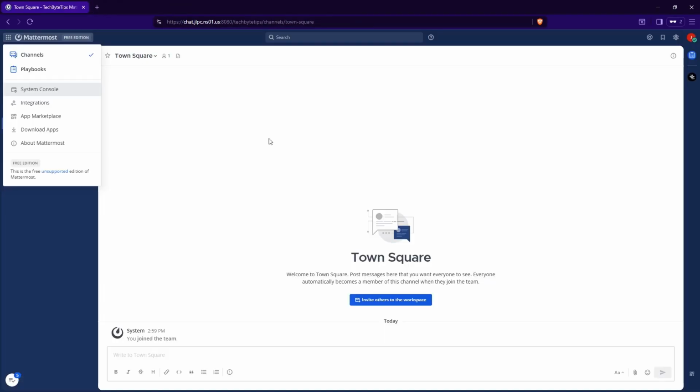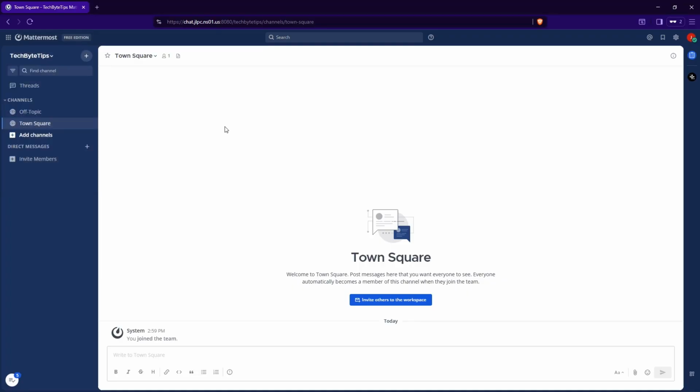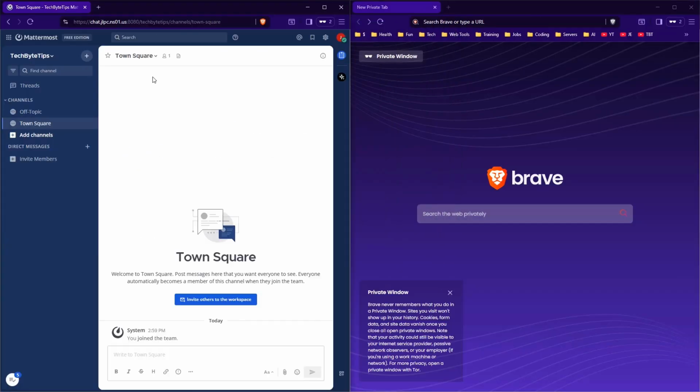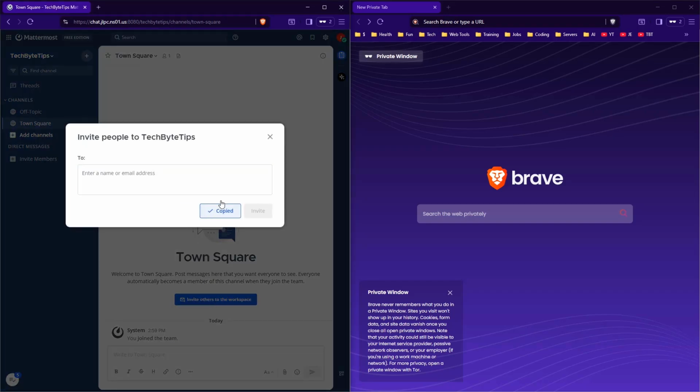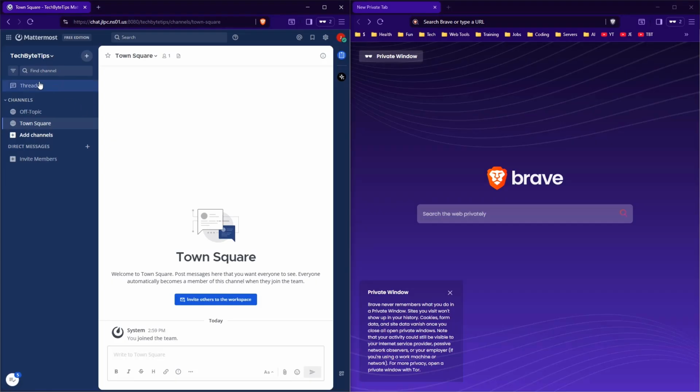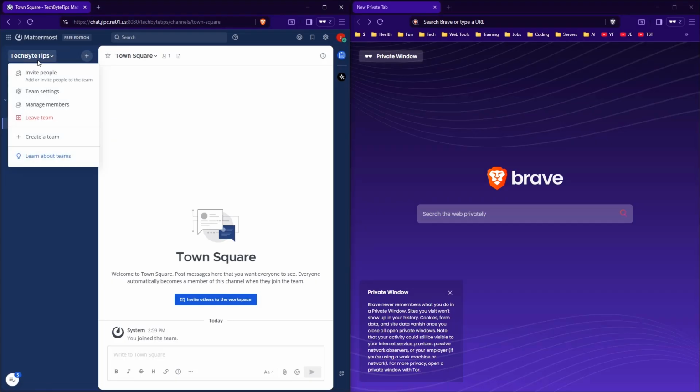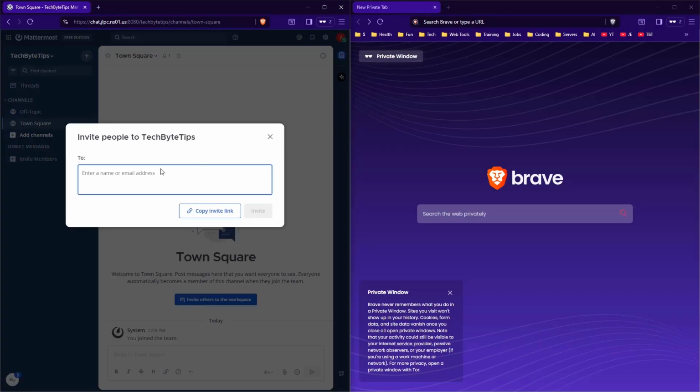Now, if I want to add someone to my server, how do I do that? Because I cannot create an account for them. That's actually pretty straightforward. Let me move this to the left here, and we're going to leave the other one here. We're looking for a link to invite someone to the server. There are two ways to do that. You can click here where it says invite others to the workspace, and then copy the invite link here. Or you can click on the team here and then say invite people, and that gives you the same thing. You can copy that link and then put it here.